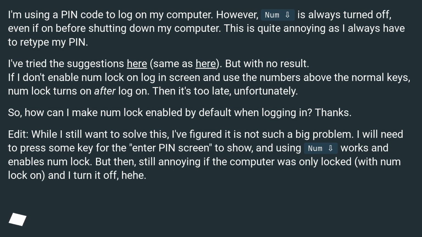Thanks. Edit: while I still want to solve this, I figured it is not such a big problem. I will need to press some key for the enter PIN screen to show, and using Num Lock works and enables Num Lock. But then, still annoying if the computer was only locked, with Num Lock on, and I turn it off, hehe.